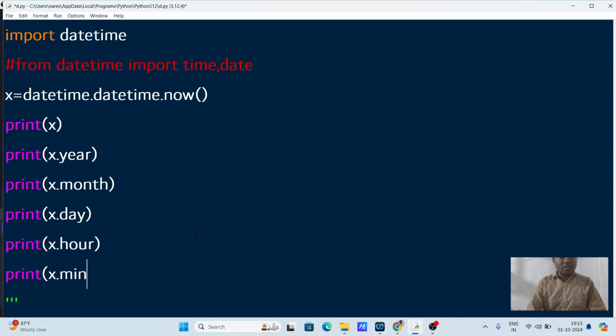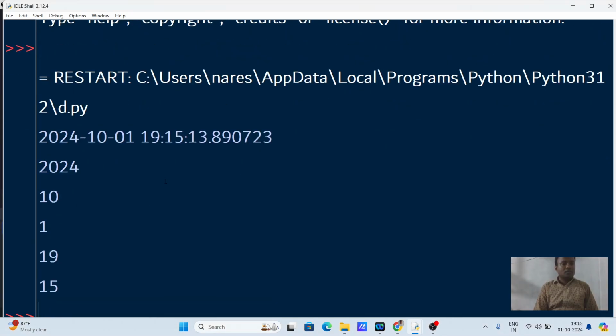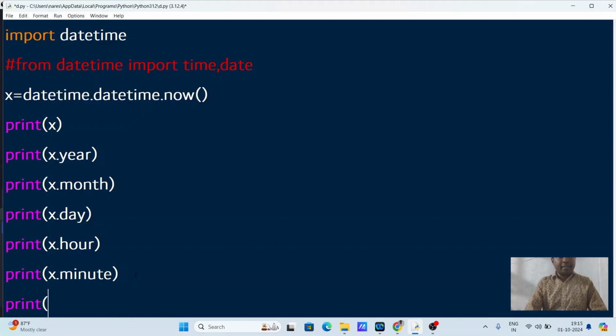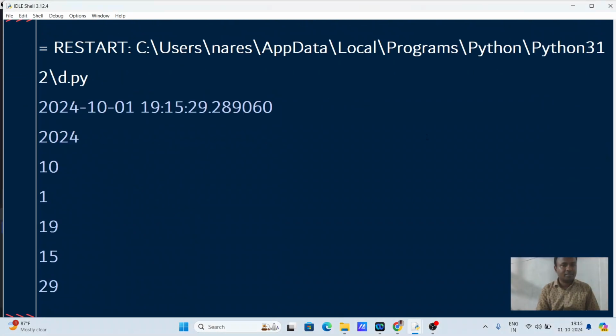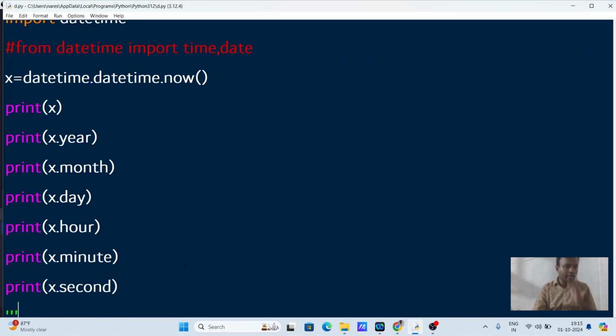Now print x.minute. Now you want to know what the minute is. Here the hour will be displayed in 24-hour format. Now minute. Now 15 minutes. Then if you want to print the second, then x.second, and it will display the second. Right? Similarly, you can display the millisecond also.